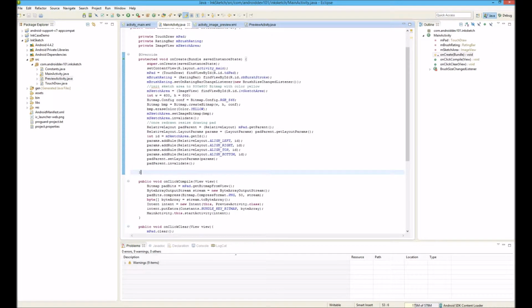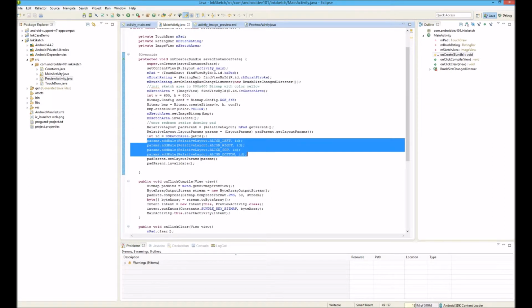In the onCreate for the main activity, we see we initialize the image view to 800 by 600 pixels. This is in order to match the dimensions of the InkCase device. The touch draw element will adjust accordingly to the image view after we add rules to allow it to align to the image view that we've just resized.